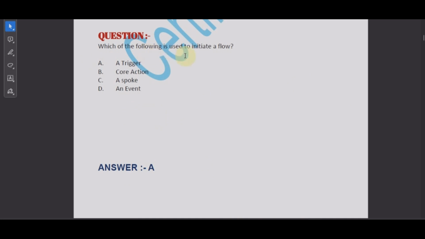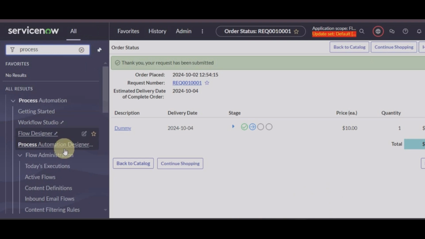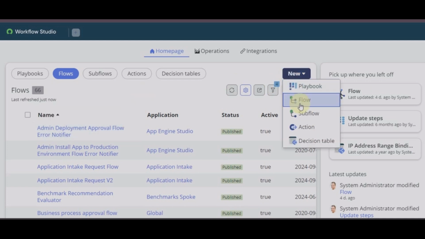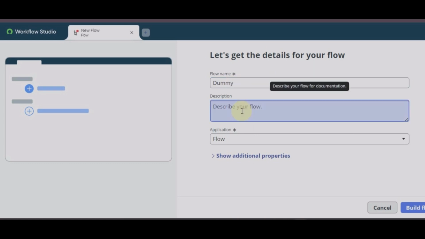Which of the following is used to initiate a flow? Go to process automation, flow designer. I chose this question to actually navigate and show you how you navigate to flow designer. And once you click on new, so this is also a very important question. How do you navigate to flow designer?